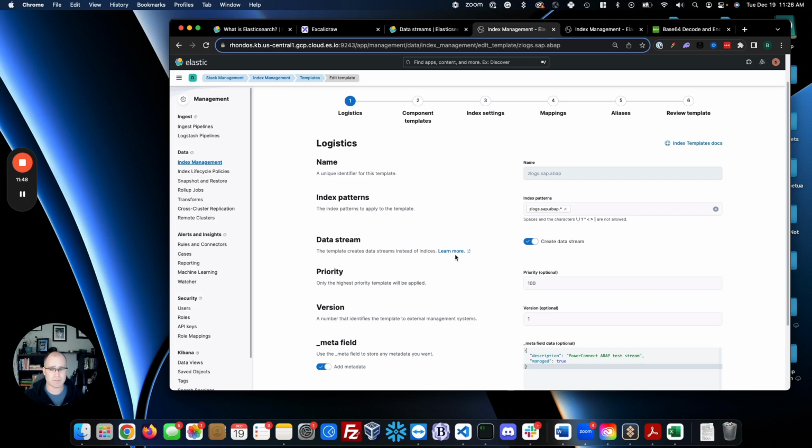Create that data stream. So check this box here. You want to make sure that is checked. Set your priority. If you have multiple templates following the same pattern, the priority will determine which one gets chosen overall. And so this is a way to test it. Highly recommend you set the priority as 100 there to try to prevent any complications if a customer tries to create one here.